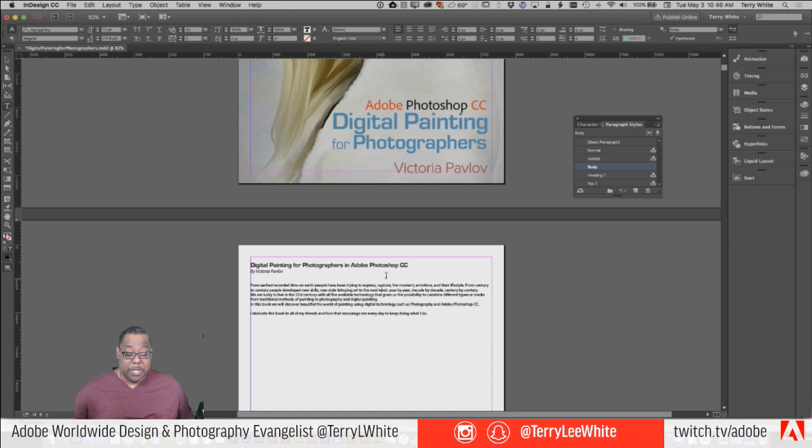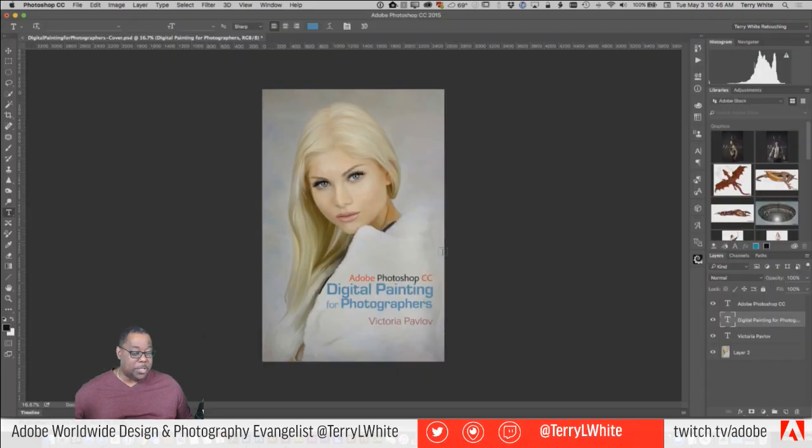All right, so now the other thing I can do is also bring in that color for my headlines as well. So I can use those colors. Let's go use those. So for example, with this layer, the digital painting layer, notice when that layer is selected versus the Victoria Pavlov layer. Oh, hang on.